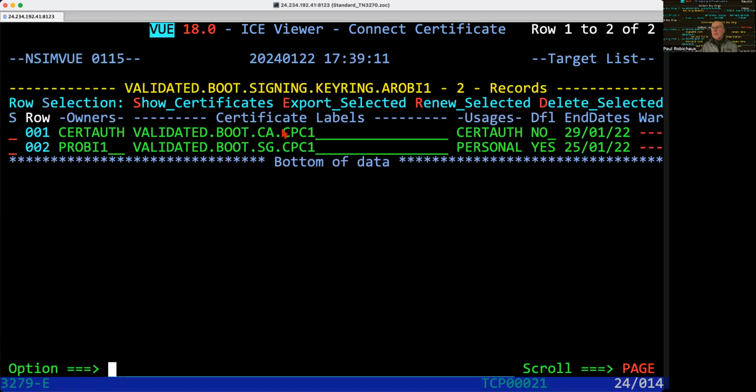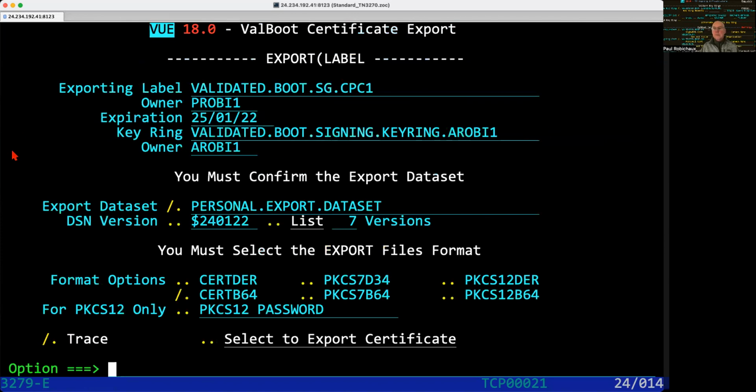Okay, so now what we're seeing are the certificates as they are attached to the key ring that's going to be used in the signing clean room environment. But what we have to do to complete this process is we need to export this certificate. And to do that, we can use our export processing model.